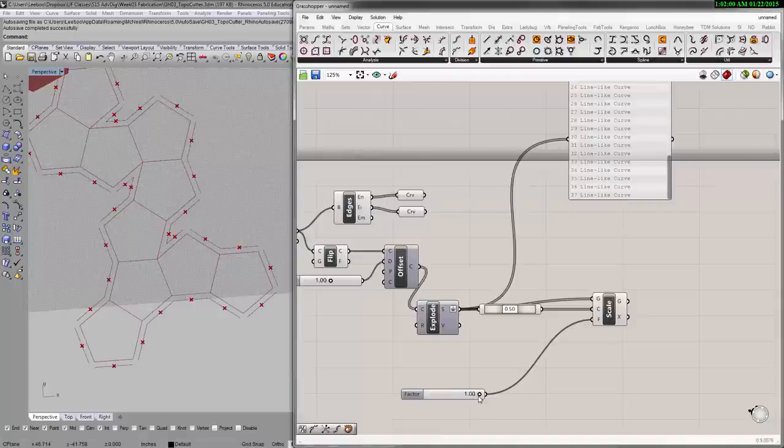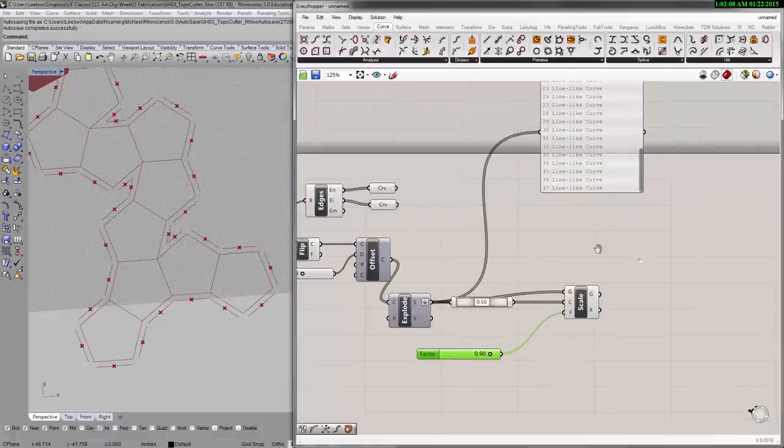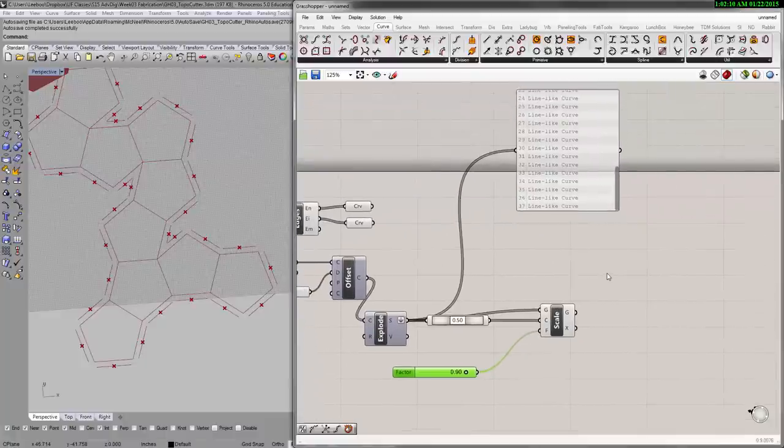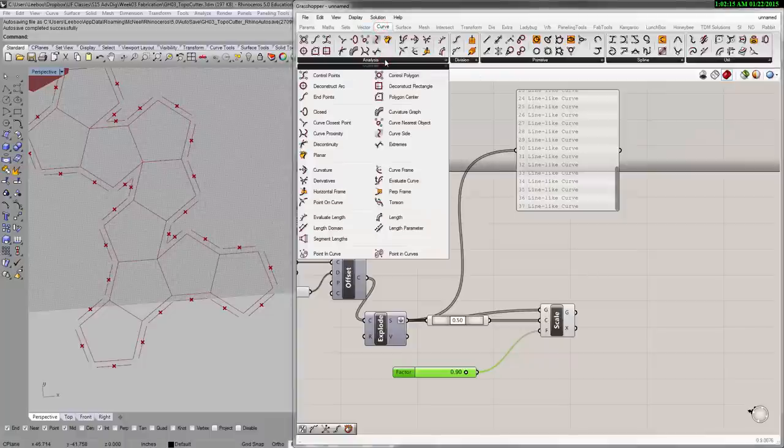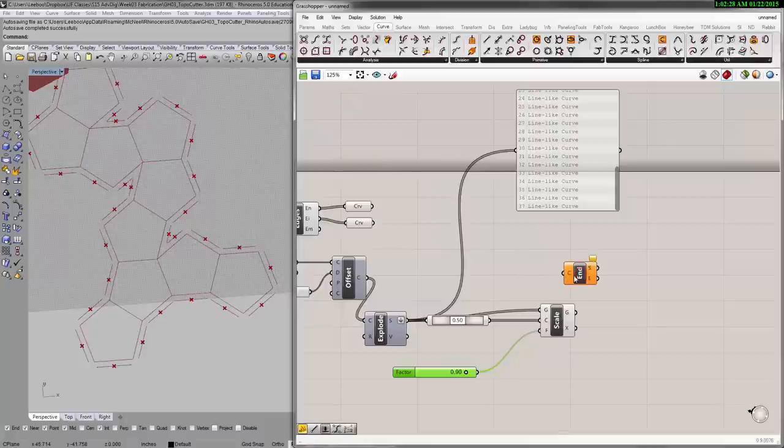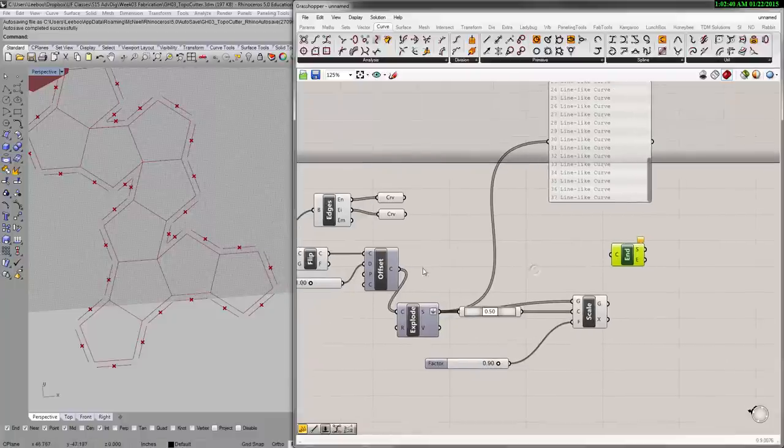Okay, and we can make this slightly smaller. Okay, we're done with the scaling. Now we need to connect our ends. So simply, if you go to Curve, Analysis, Endpoints right here, extract the endpoints of a curve. We want the endpoints of this, before they were offset, and then after they were offset. So the ones that we offset here, and then we scaled, right?